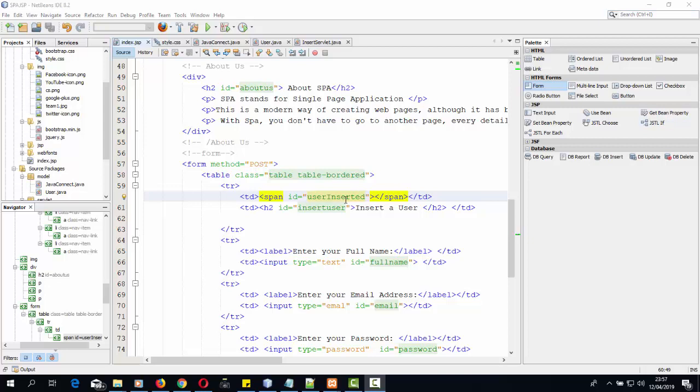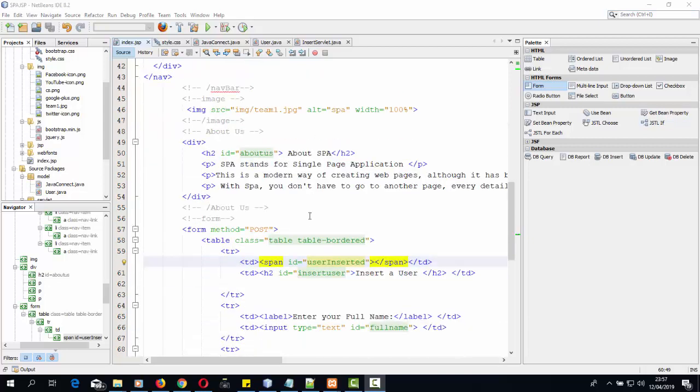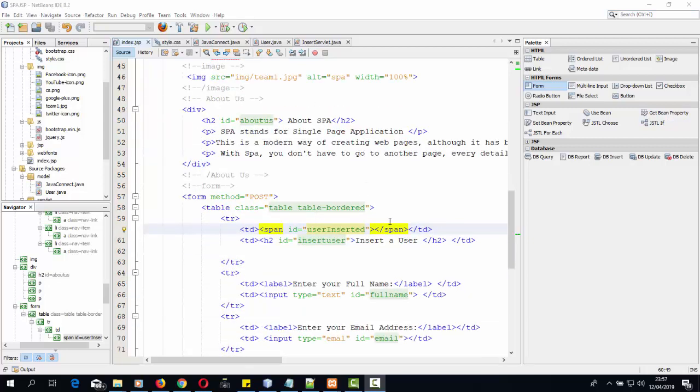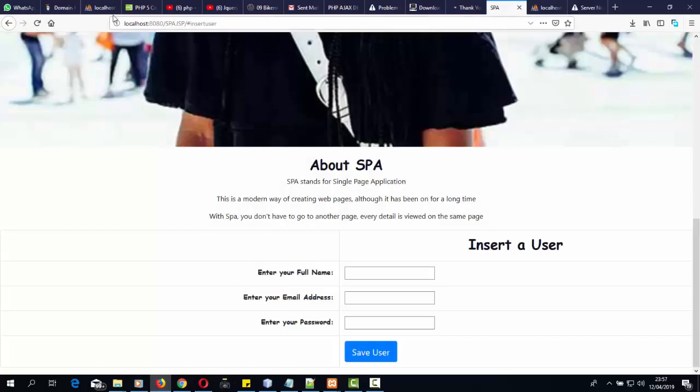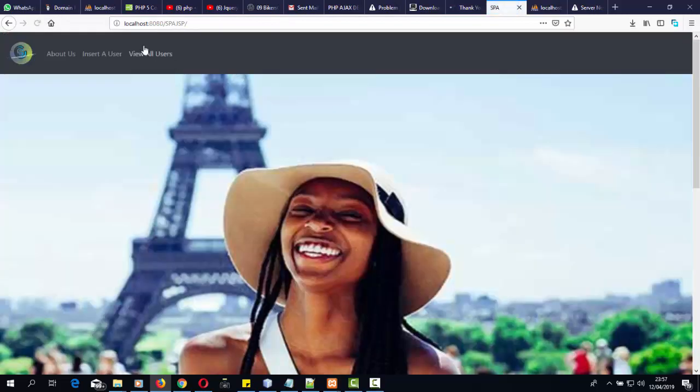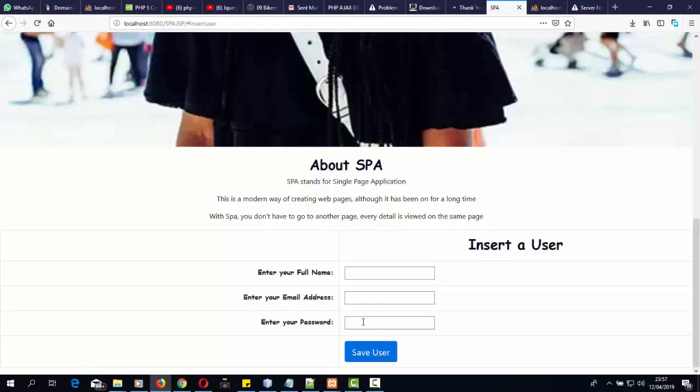Previously, we looked at how to create a form. Let's proceed. Let's view what we have first. View the page now, inspect, refresh. You should have something like this. If you click on insert user, it takes you to the insert part. In this insert part, we're trying to put a full name, an email, a password, and save. When you click on save user, the message should show here that the user has been inserted successfully. So let's go about that.